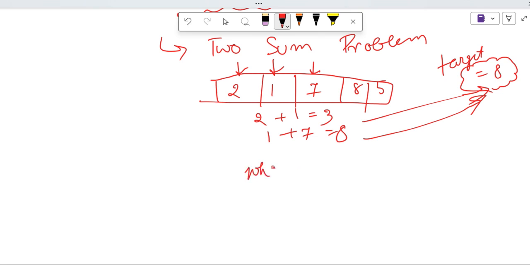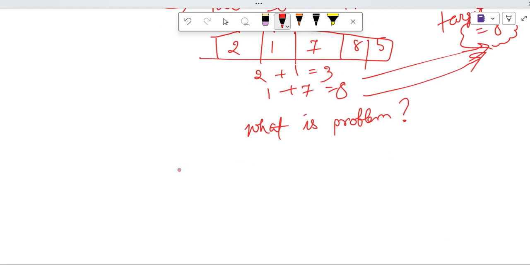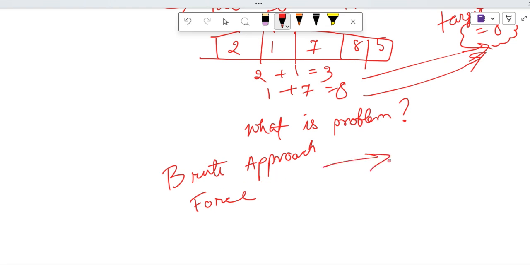Now, what is the problem here? The problem is that, first of all, we will be thinking of the brute force approach, right? In this brute force approach, we will be able to solve it. And if you compare a brute force approach with the two pointer approach, the same result you will get at the end of the code.